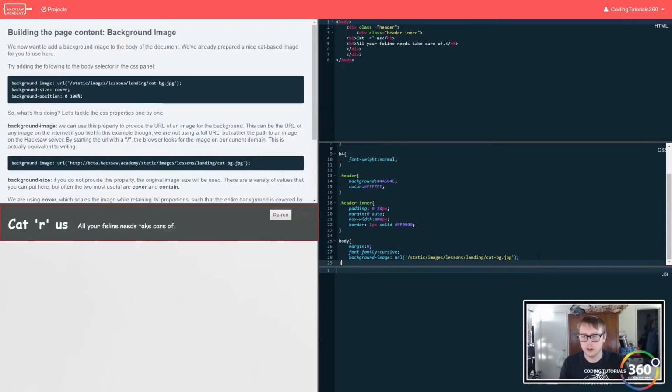So what cover does, so background-size has a couple different things that you can assign to it. In this case, we are using cover, which basically means make this background as big so that it covers the whole width of it without distorting it. So let's go ahead and do that.